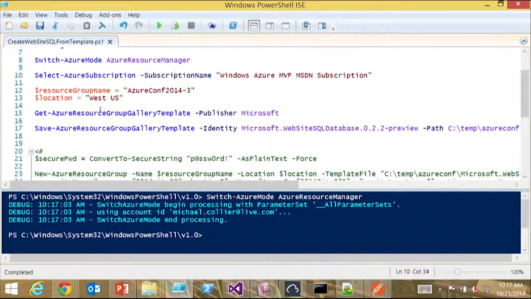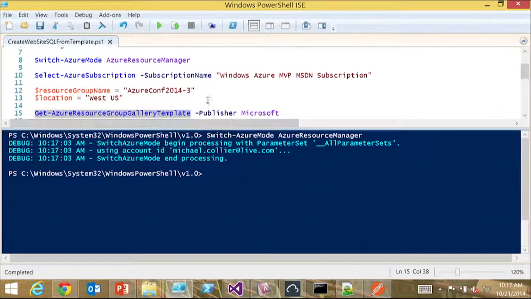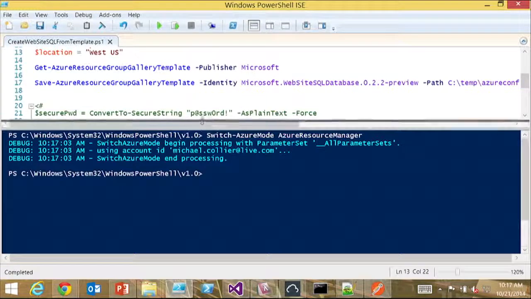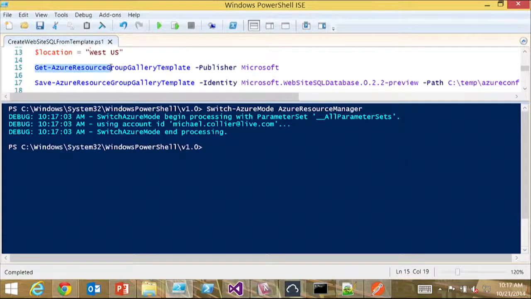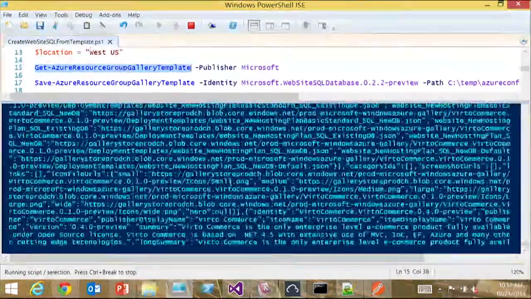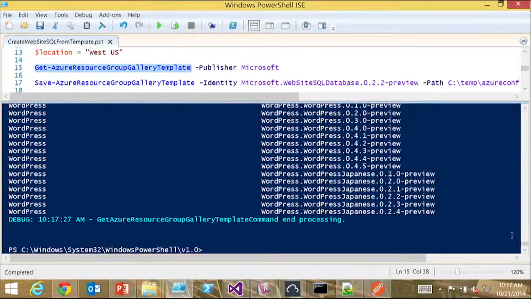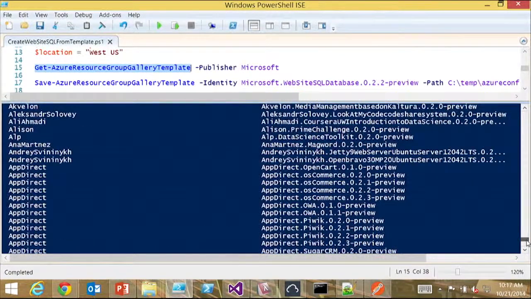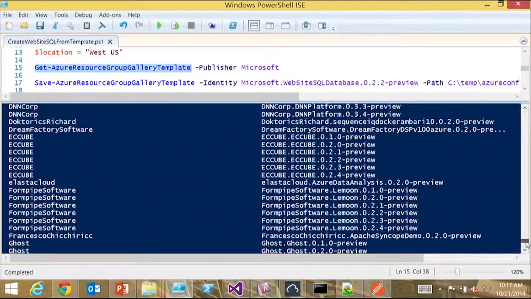Now let's go ahead and get all the different templates that are available. Let me make this screen just a little bit bigger here. So if I say Get-AzureResourceGroupGalleryTemplate, not passing in any publisher information, and execute that, I still have debug turned on, but we see there are quite a few different templates available from different partners of Microsoft.